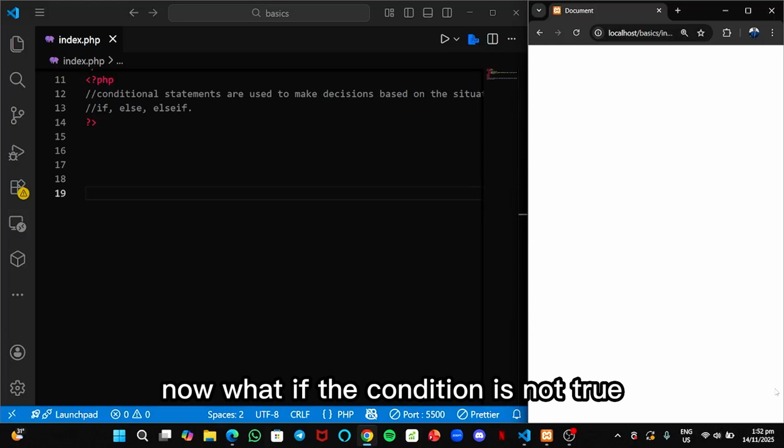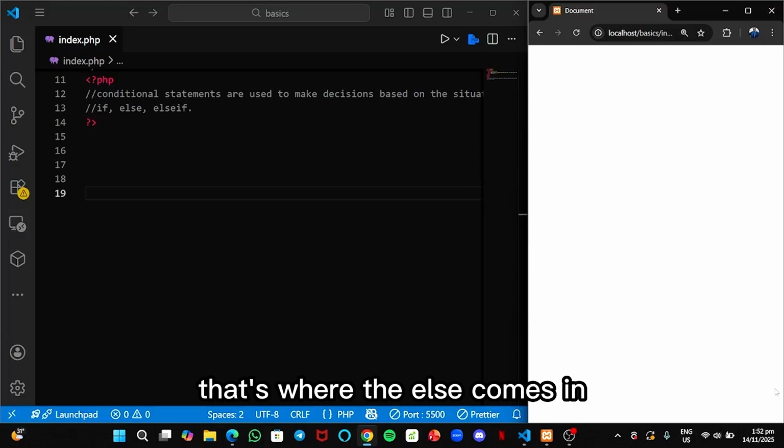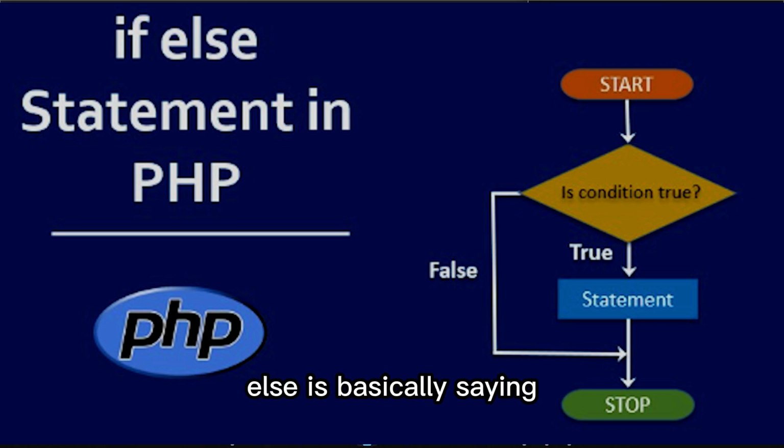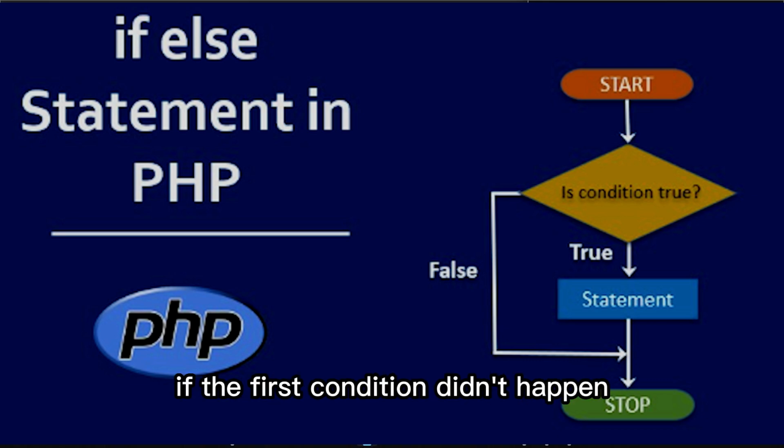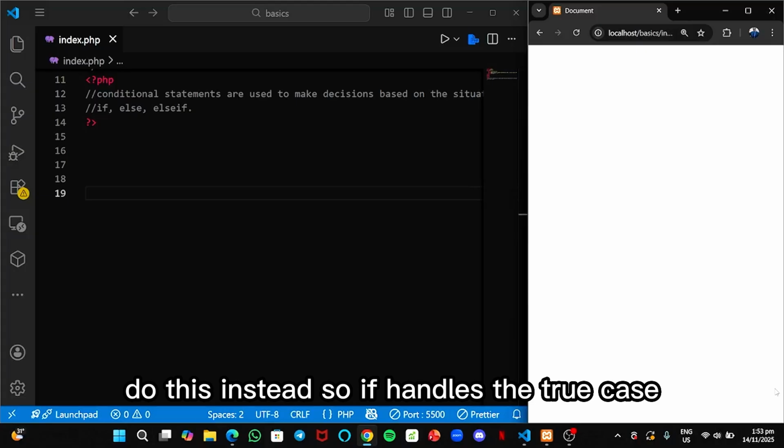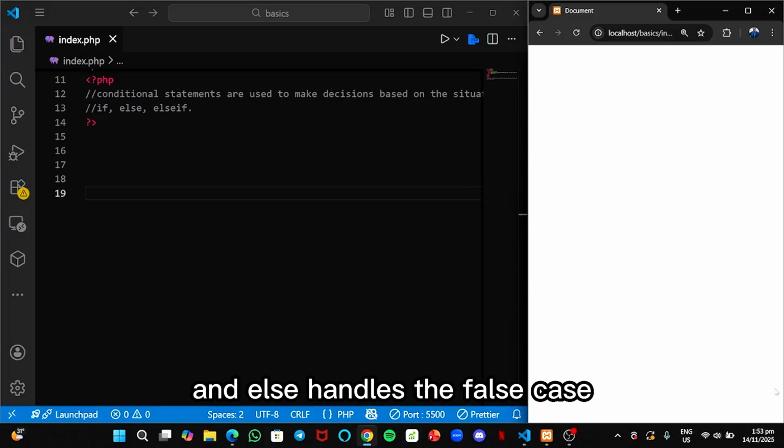Now, what if the condition is not true? That's where the else comes in. Else is basically saying if the first condition didn't happen, do this instead. So if handles the true case and else handles the false case.